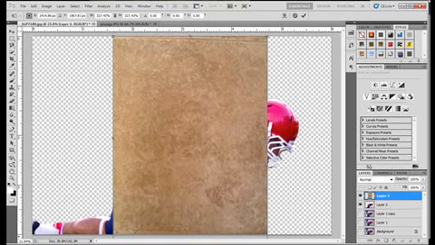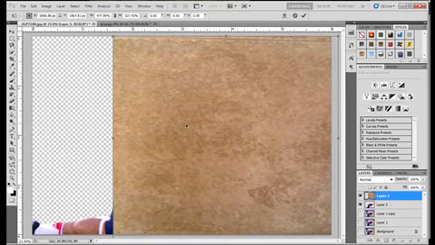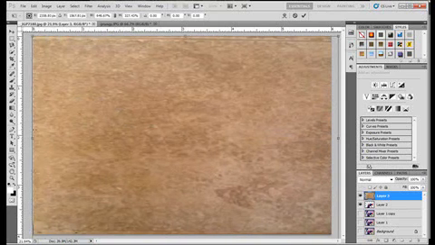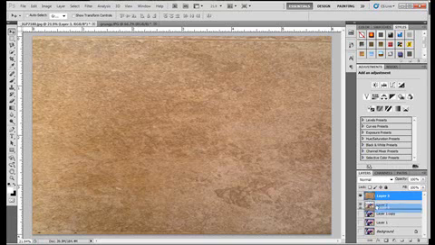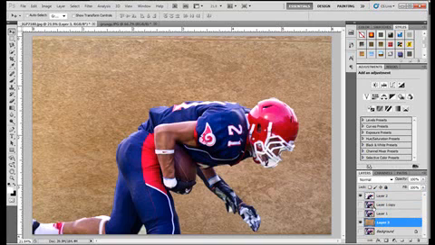Once I get it about that size, now I can just grab the edges. It's, again, not a big deal. Looks like it's pixelating, but once I hit enter, it'll be a little better. So I'm going to hit enter now, and it's a little better than that. So I'm going to drop it again back behind with my layers down here. I'm going to drag it behind the football player. In fact, I'm going to drop it way down here to the second to the bottom layer.